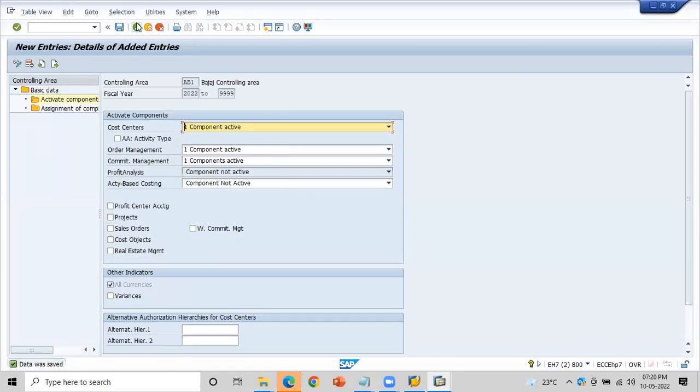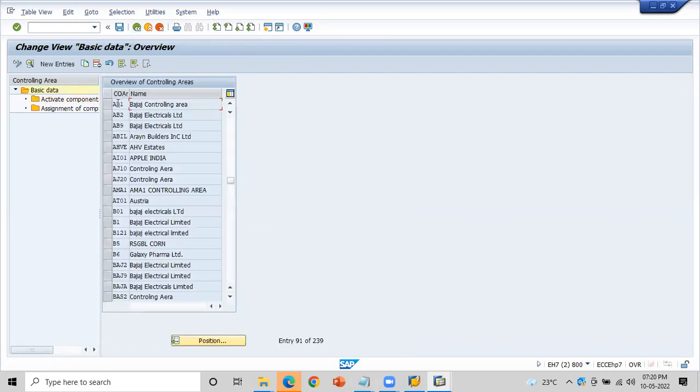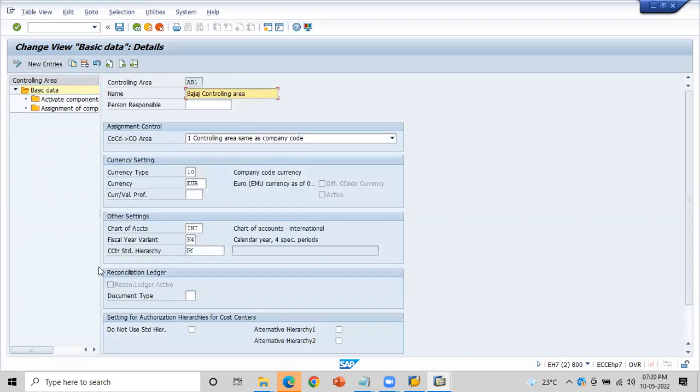Okay, just come back one more step. And there is one more step. Once you activate components, you need to go back to details. So controlling area, go back to details, double click, or you have the option details, any option you can choose. So here one more field, it becomes activate.